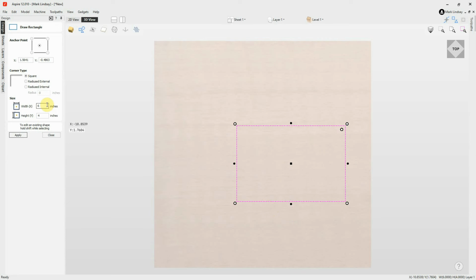If we look over here in our form, we can see that the width in X and the height in Y have changed. Much like all the other tools, if I want to move my rectangle, I can come over this center point, click, and drag to wherever I want it.